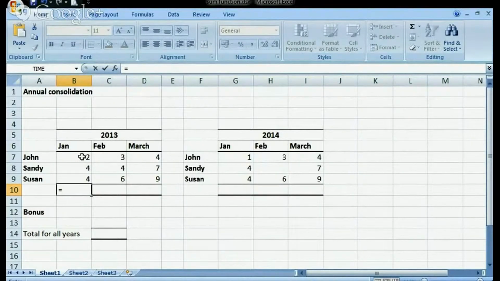can type in B7 or click on B7 where the number 2 is to include its cell address in the formula, and then using the plus sign to add, I can then refer to the next number and then the plus sign to refer to the next number, and there I've created a formula that adds those 3 numbers together. I hit return and there's the result of the formula.